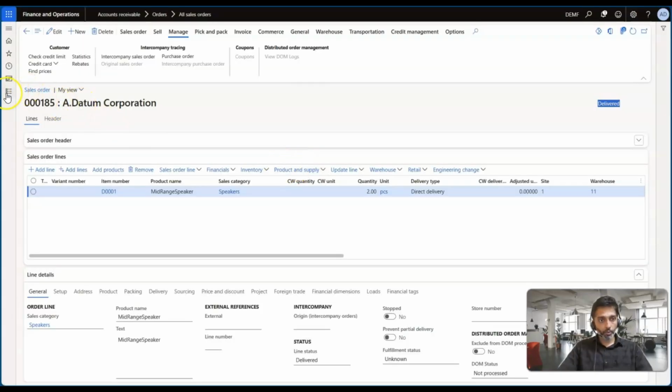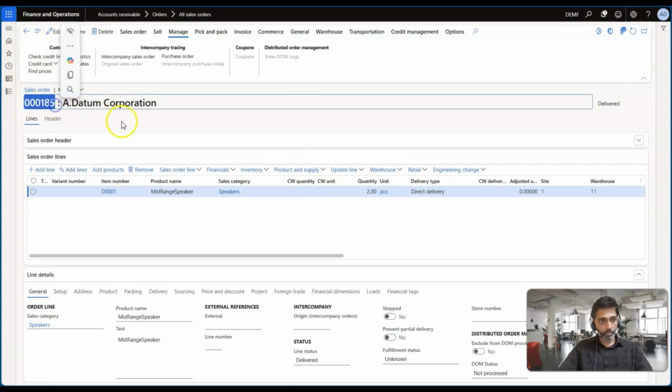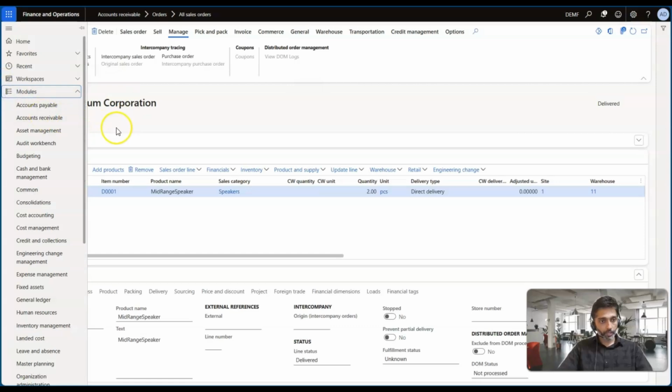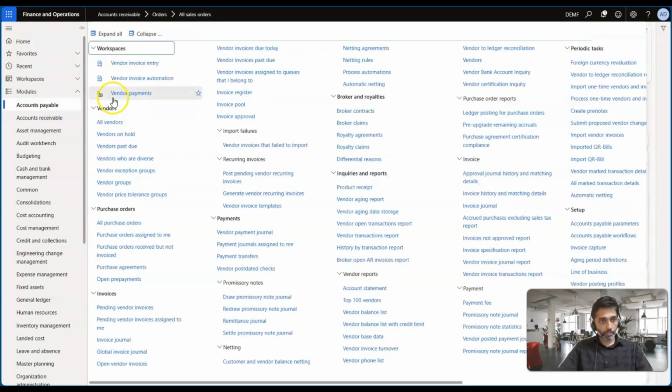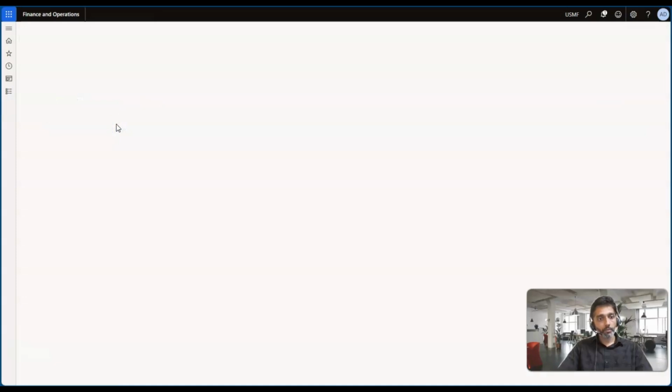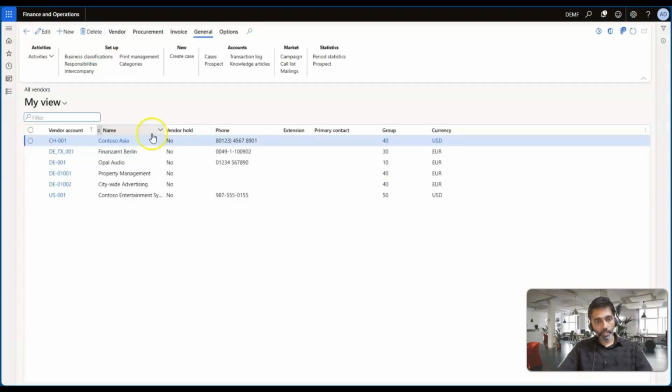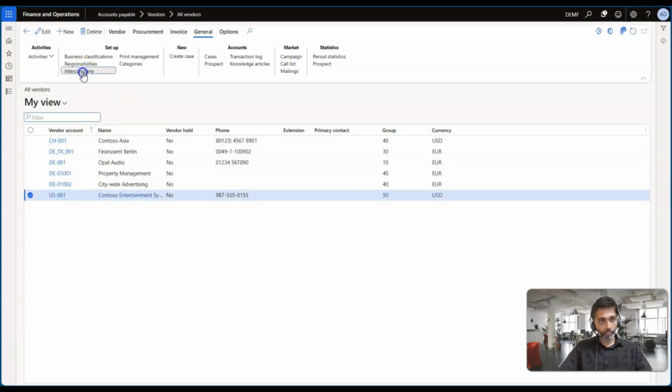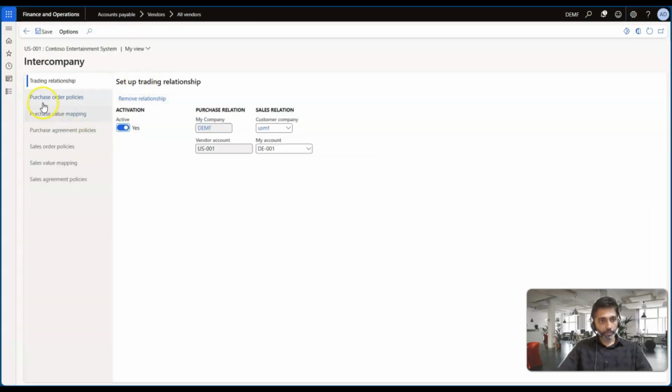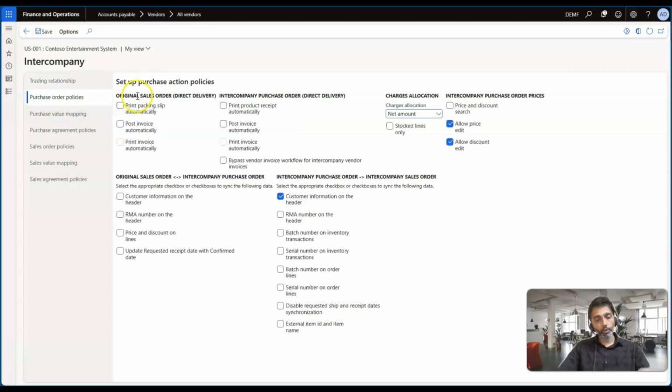Let me go back. The order ID is 000185, so that is fine. Let me go to accounts payable, then all vendors, because I want to check what the configuration is that we have for direct deliveries, based on which we will post the invoice. So let's go to the vendor and then click on intercompany. And then in the case of purchase order policies, I also clearly recommended that you read the headings before doing any configurations, right?